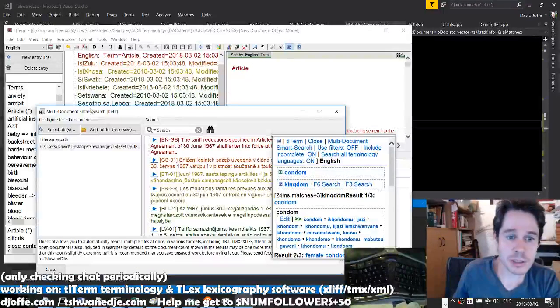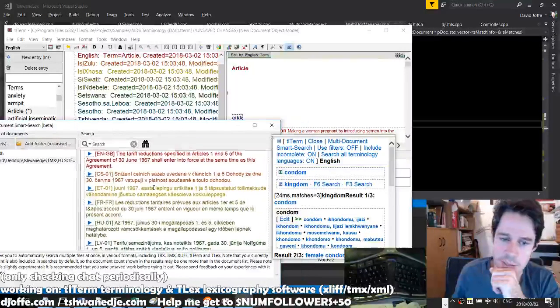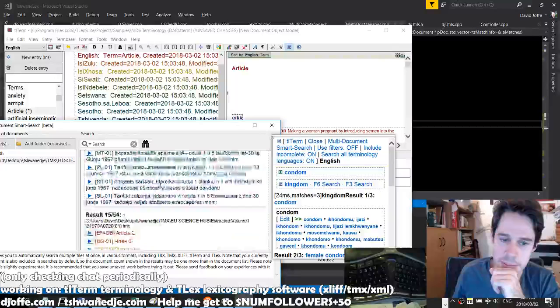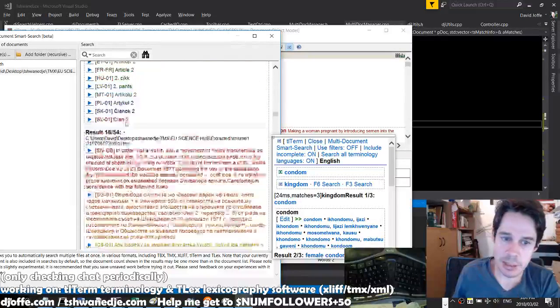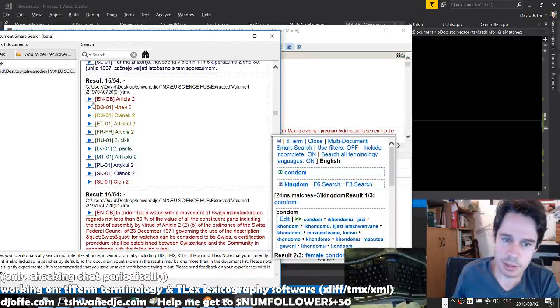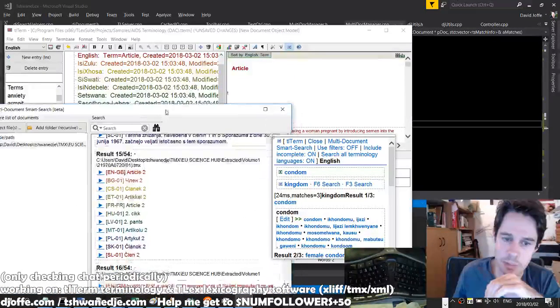So I've actually named this wrong now, multi-document smart search. I knew the name was going to come back to bite me. It's still a search in a way, I suppose, but I want to add a function that'll grab multiple translations at once, even. So you could say, okay, I want to add this to my database.